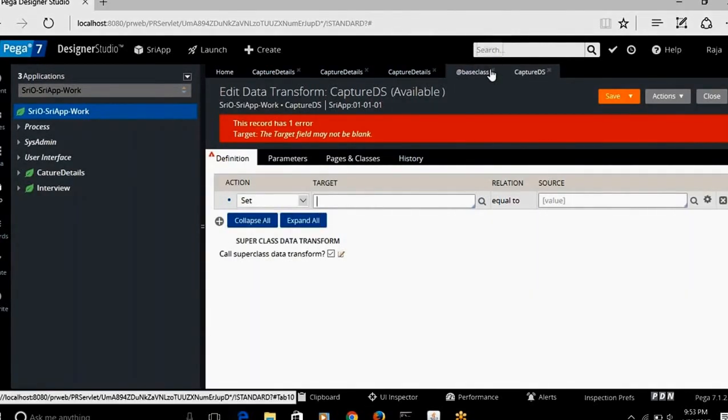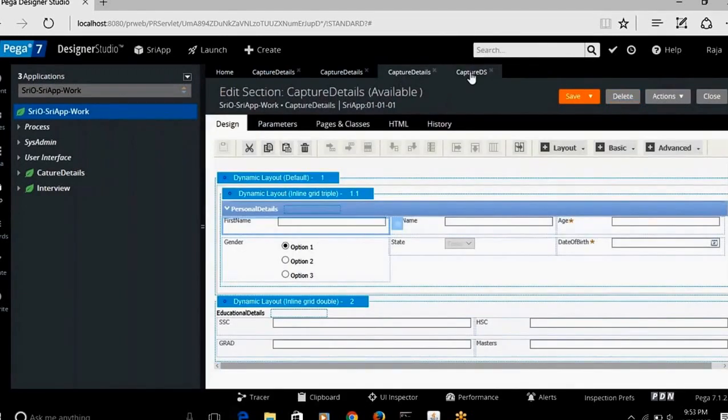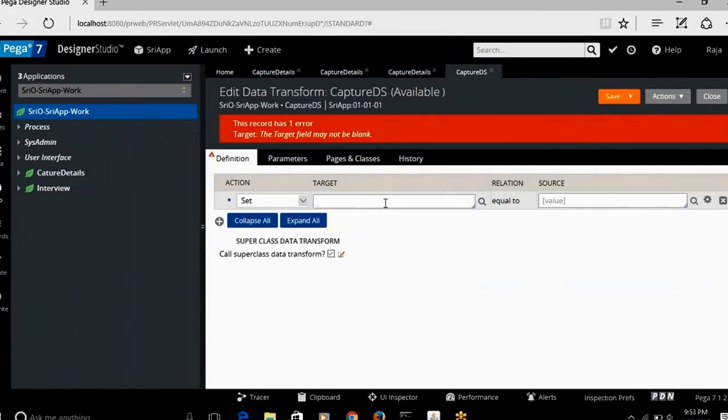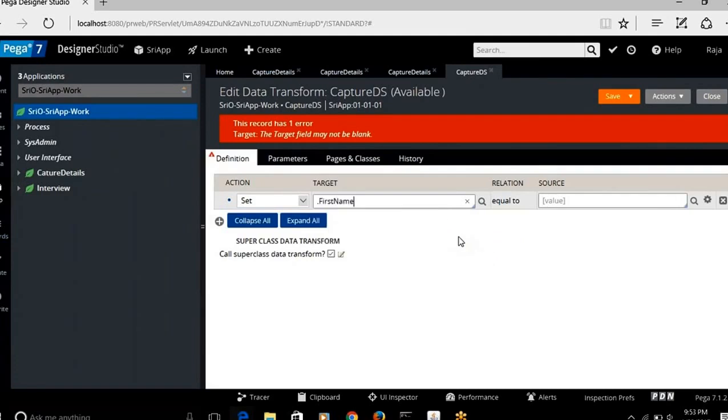Let me open the section. Let me set this first name. For setting, this is the target where I want to set it, and this is the value with which I want to set it. So target, let me give dot first name. Source, what I want to give, suppose I give "please enter name" by default.